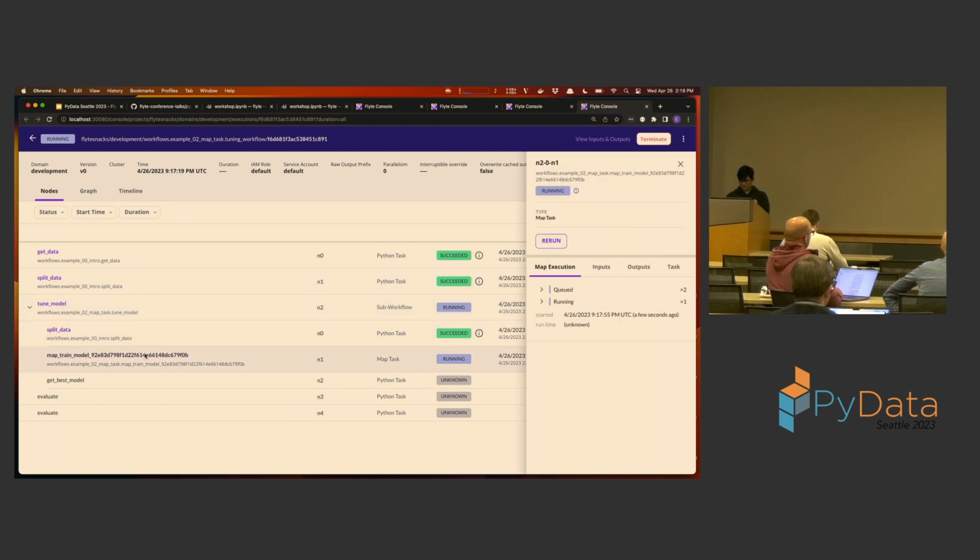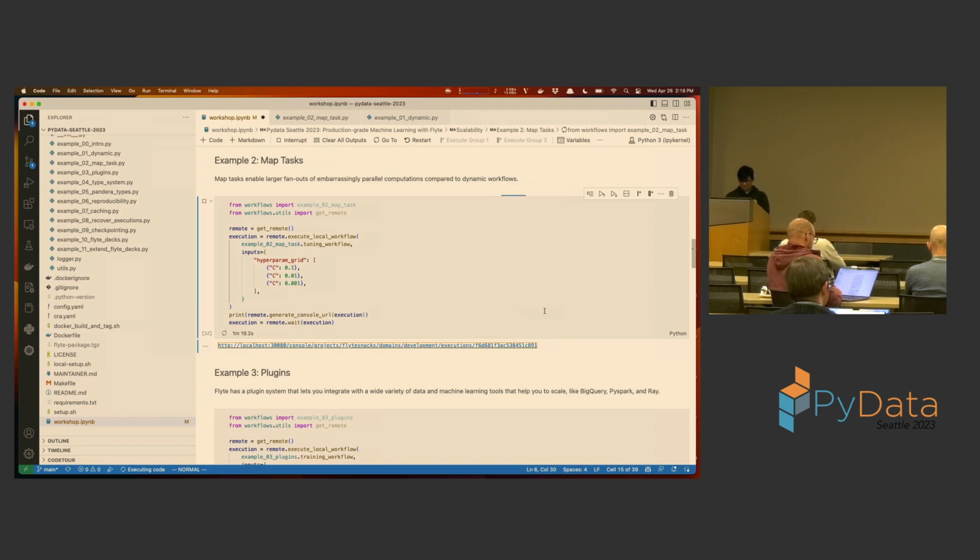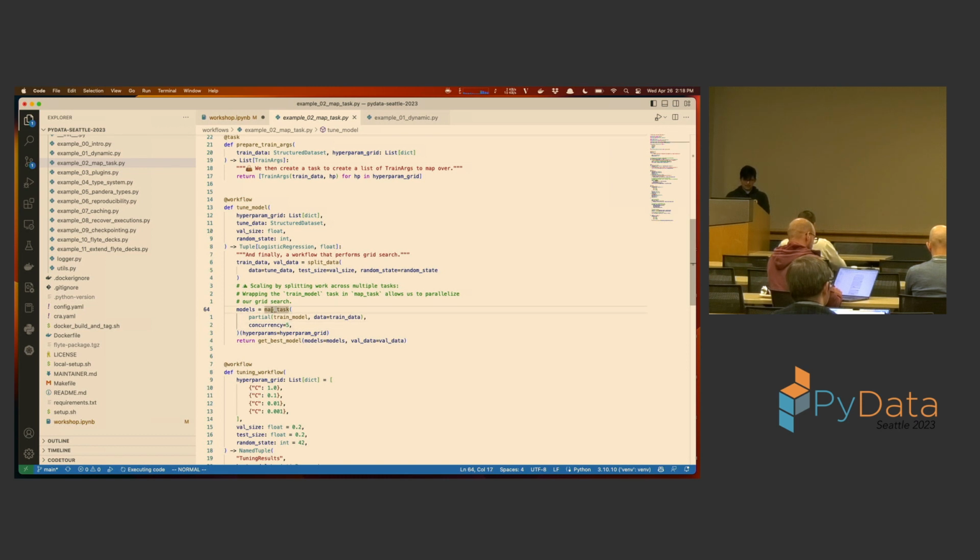Yeah, I want to show that if you click on the map task description, you see here on the right-hand side that you have 3 computation units that are running or need to run, and Flyte is doing the heavy lifting of scheduling them in parallel, obeying or taking into consideration the concurrency that you chose for your map task execution.